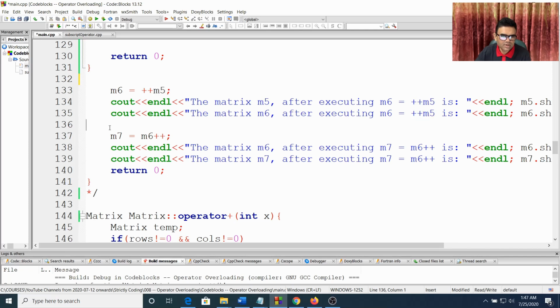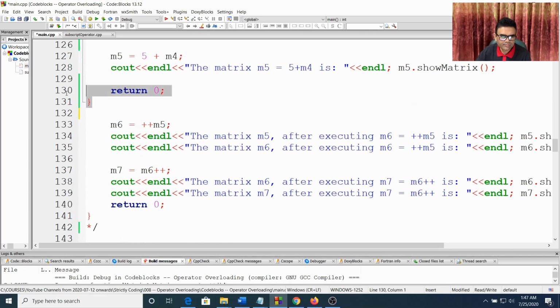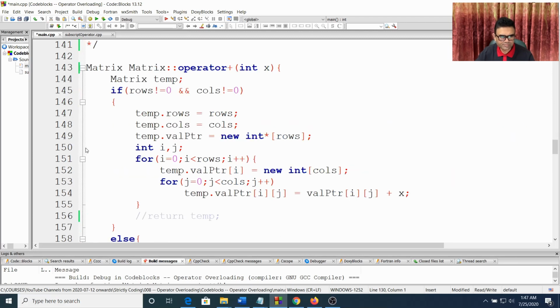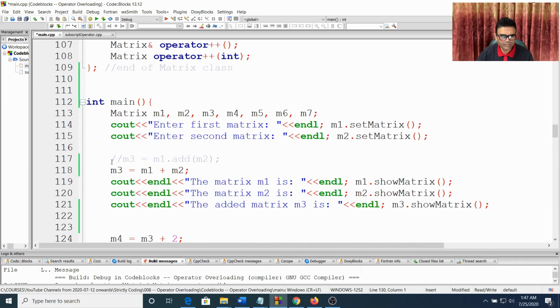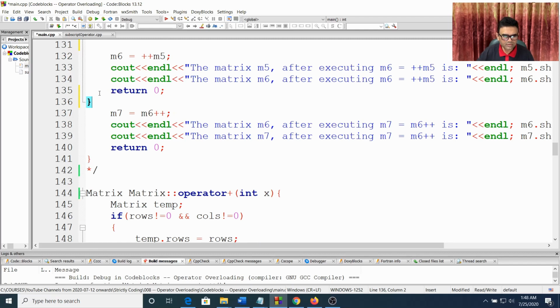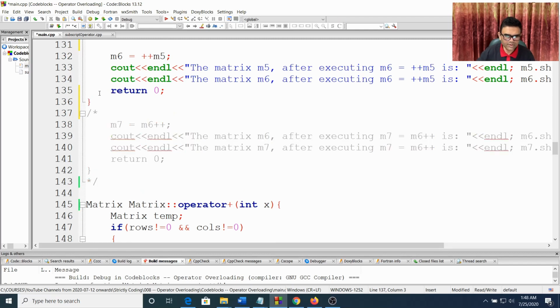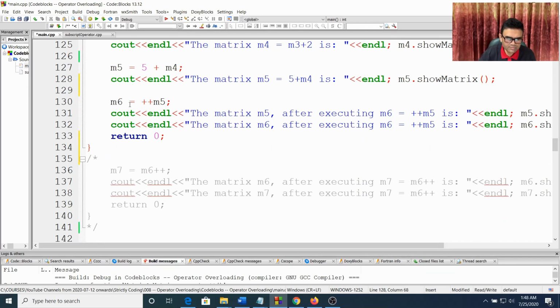Okay, so now we want to overload a unary operator, for example plus plus. In this case it is pre-increment, so plus plus m5.